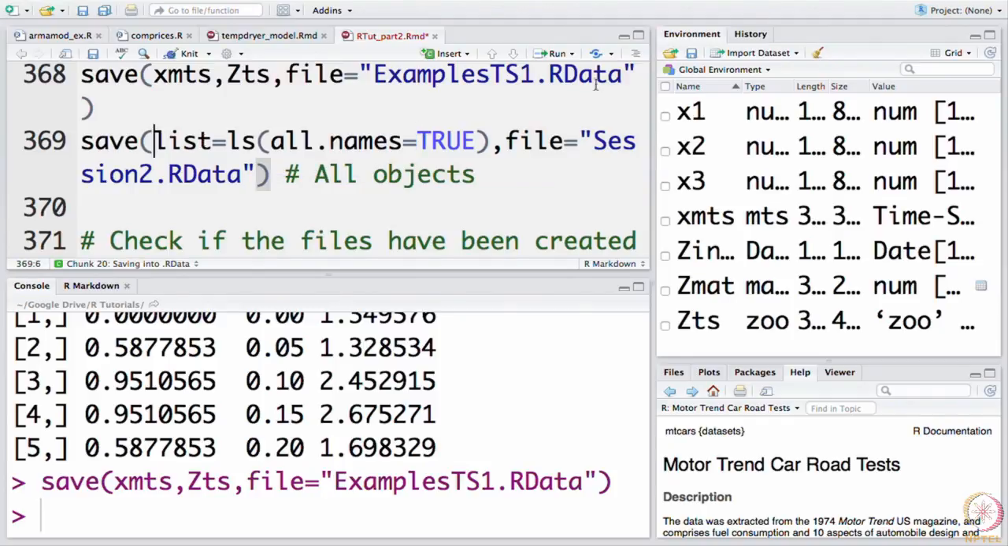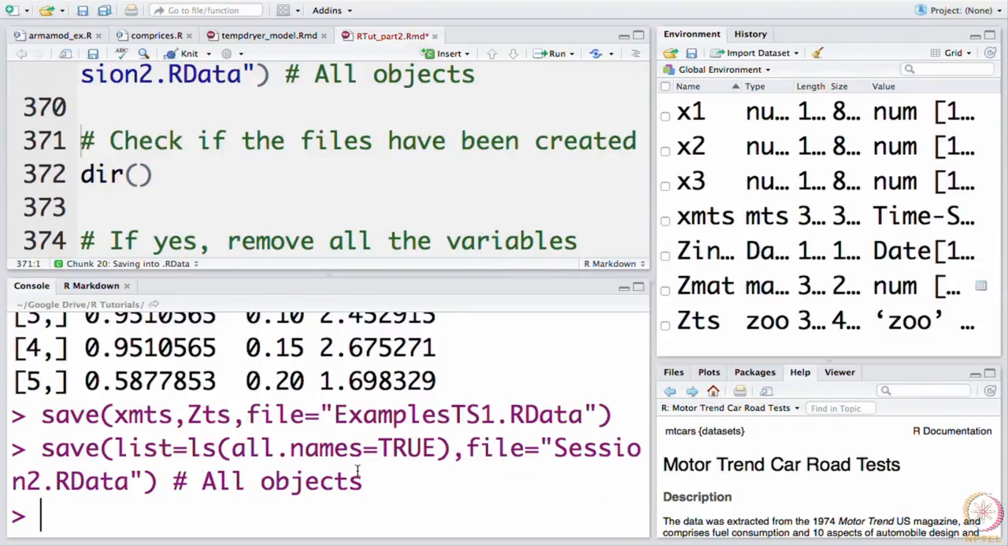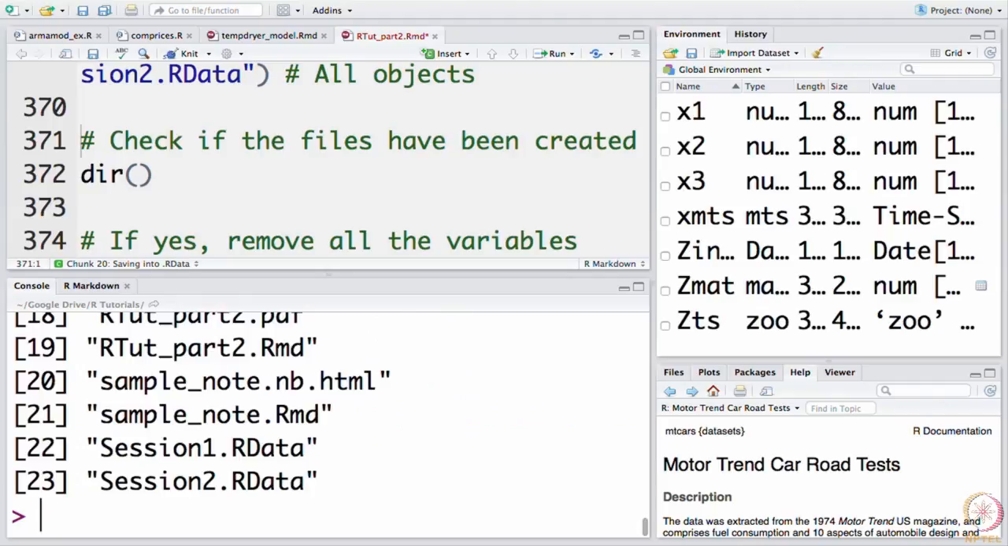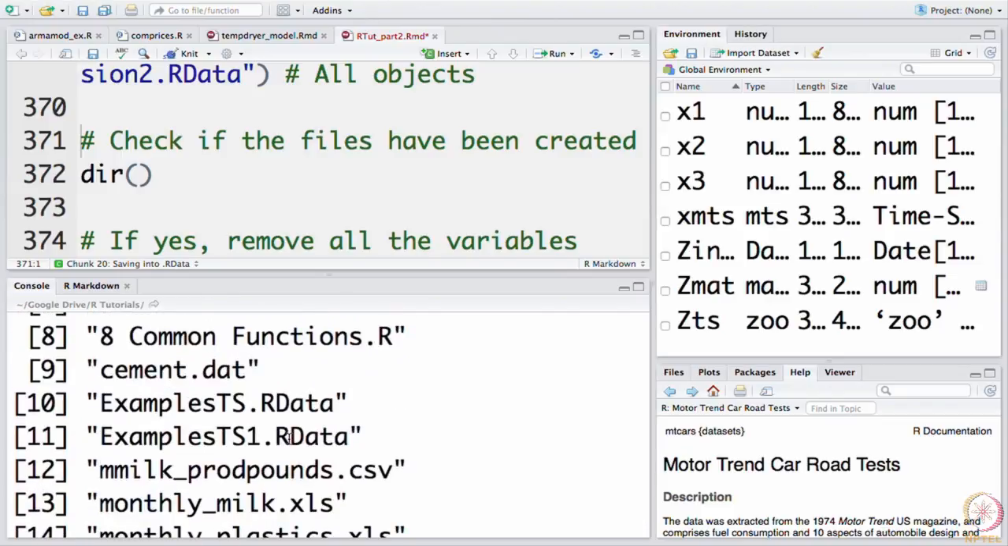and now when I run this, that is also done. So, I have now created two files, one containing specific objects from the workspace and the other containing all the variables in the workspace. Let us check if these files have been created. You can use the dir command to bring up the file names. I have session 2.rdata that has been created, and examples ts1.rdata that has also been created.